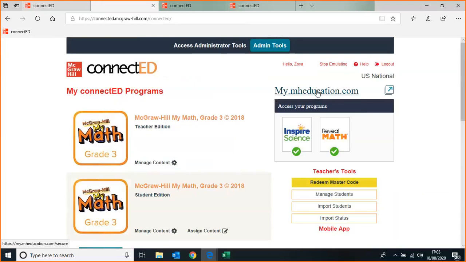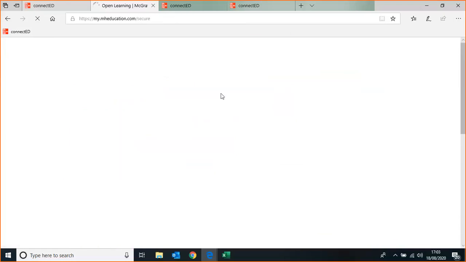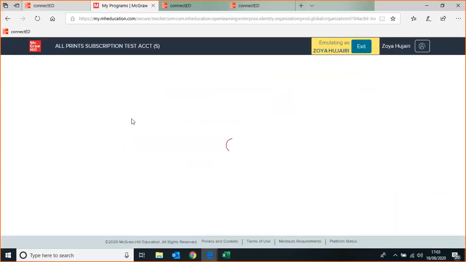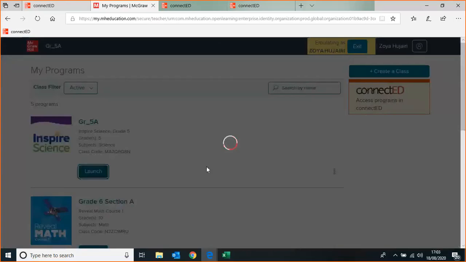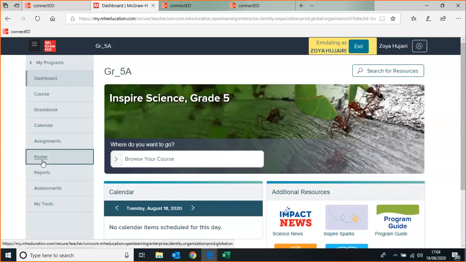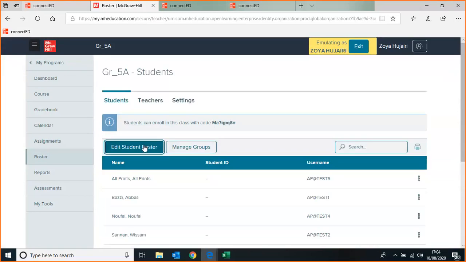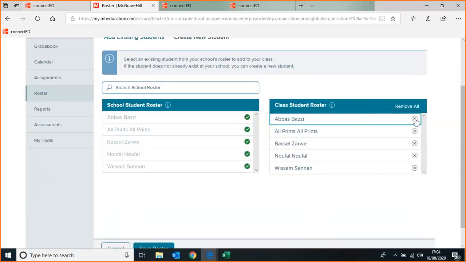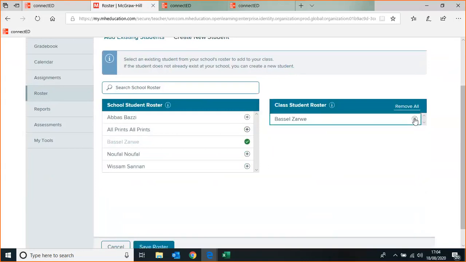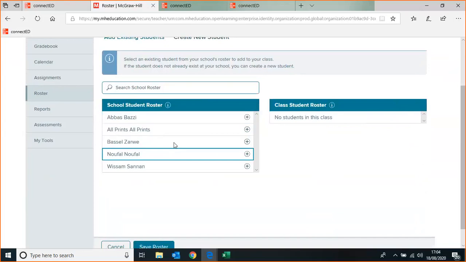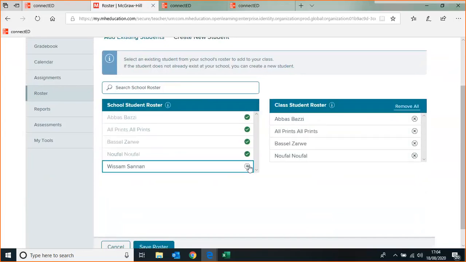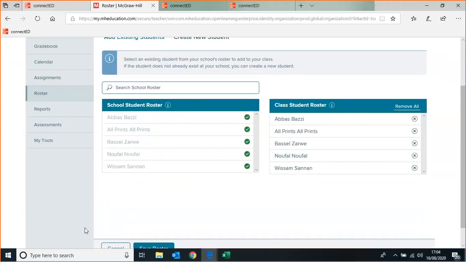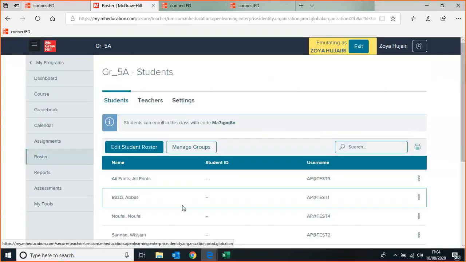When it applies to Open Learning Platform, you'll see that it's going to be showing all of the school roster anyways, so you can select from that roster and just tick on the students that you want to add. I'll show you this in a moment. So click on roster, edit student roster. So in order for you to add multiple students at the same time, you just click on multiple students over here, and then you can click on save, and that way you can add students all at once.